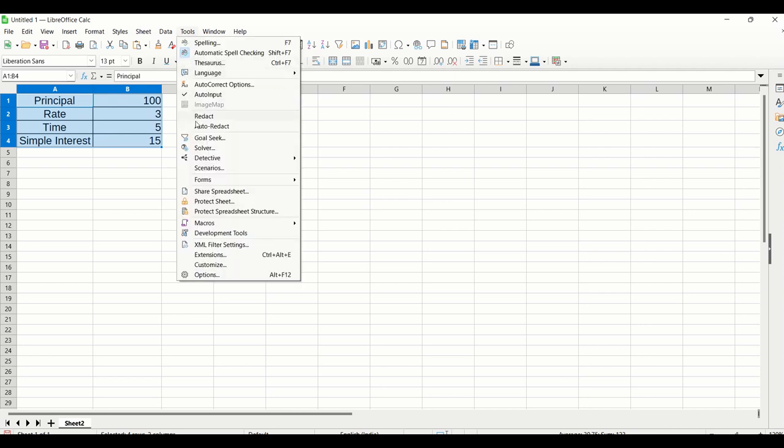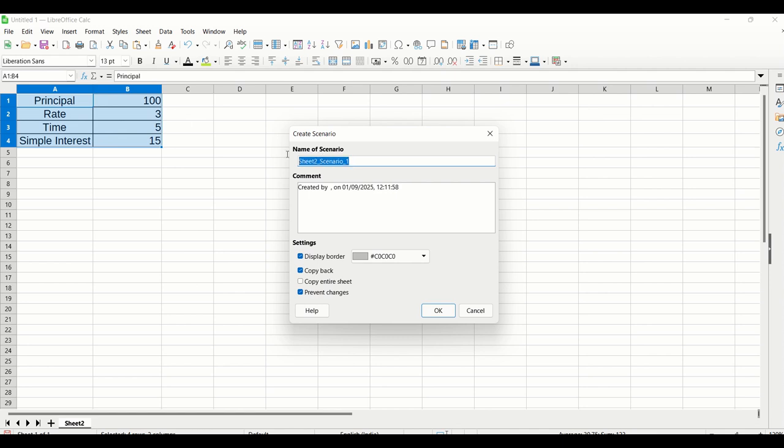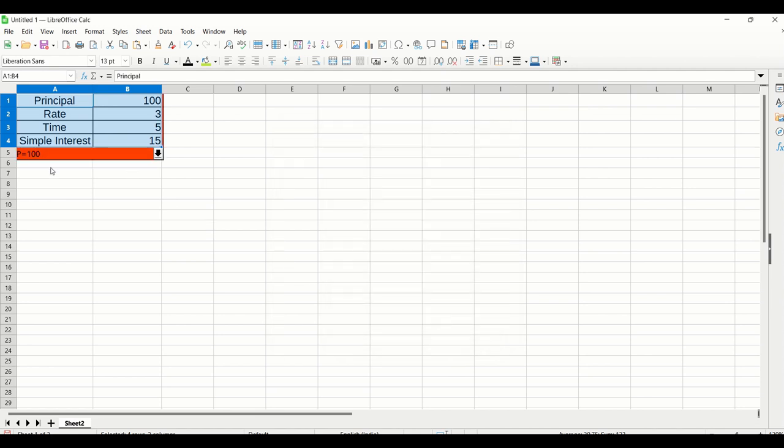Click on Tools, Scenarios, and from here you can give different scenarios, create different scenarios. Like I can name this as P is equals to 100. You can add a comment, display color if you wish, copy back option, important. You have to uncheck this option and then press OK. So this is my first scenario.